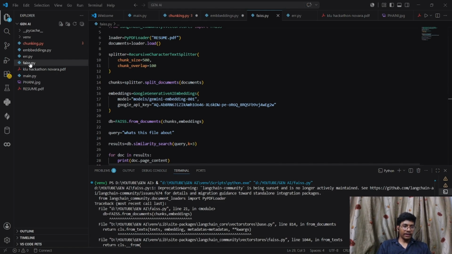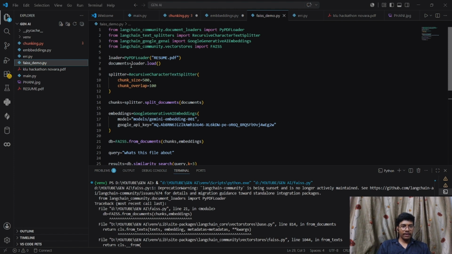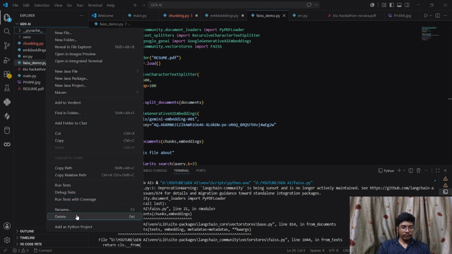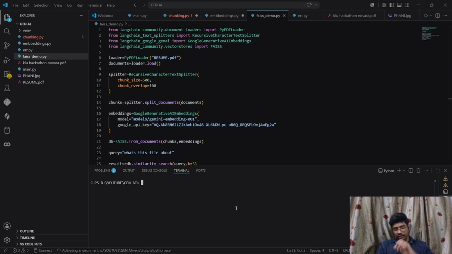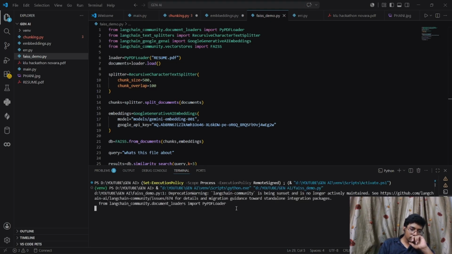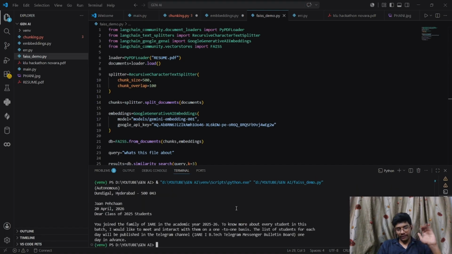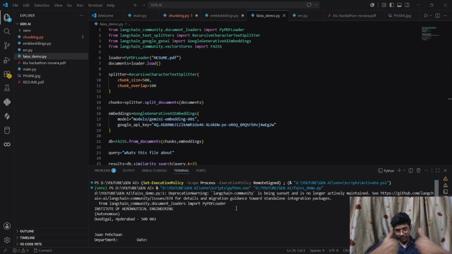Okay. We need to rename it, right? So I have kept this particular library name as my file name, which is completely wrong, right? So FAISS demo. It's fine. So let's run it. Yeah, finally we got it.